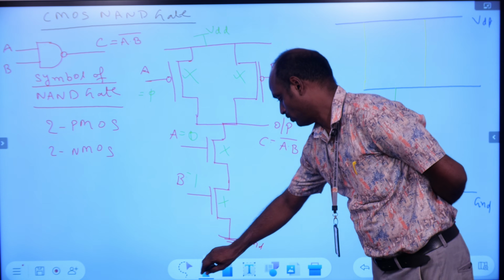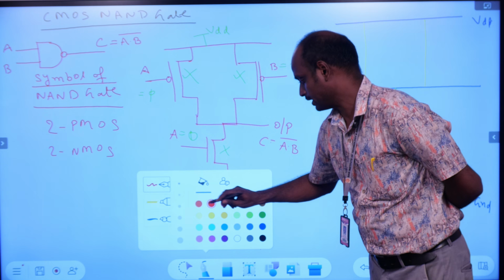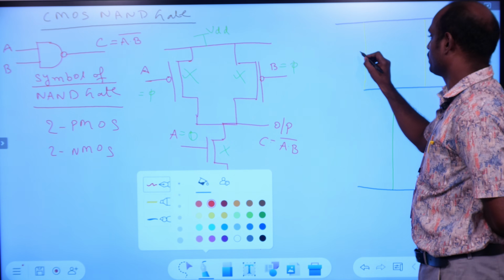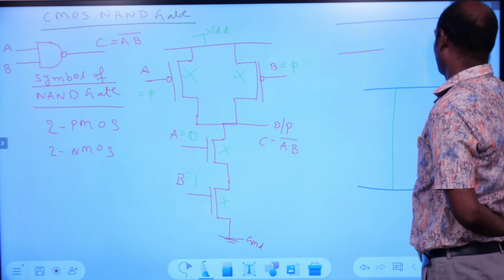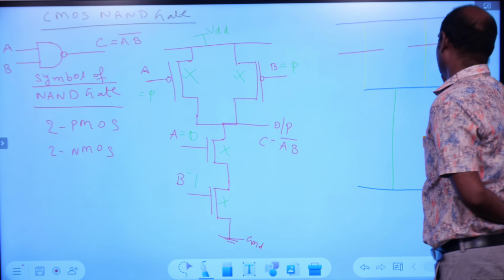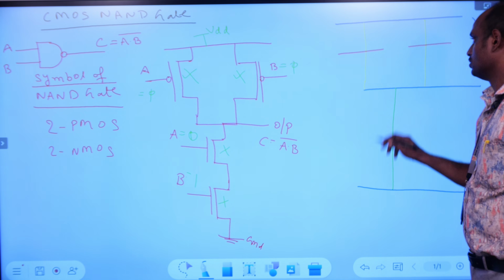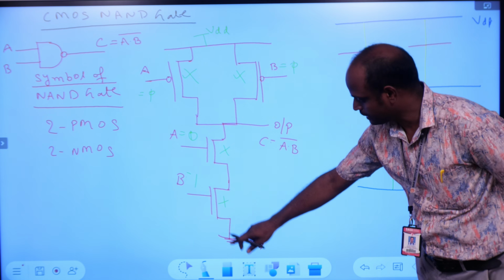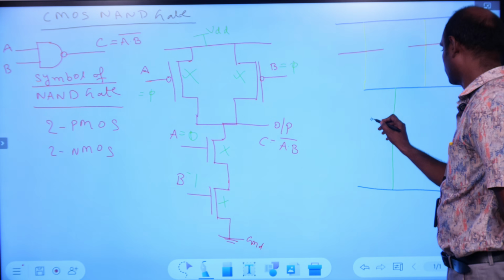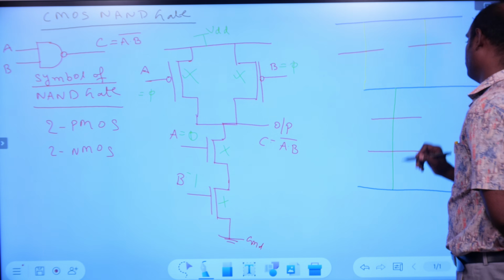So now we form the transistor. For that we require red color. So the polysilicon is crossing with the P diffusion. This is P transistor. And now polysilicon is crossing with the N diffusion, that is NMOS. Both PMOS transistors are in parallel with each other. So here NMOS are connected in series. So this is transistor A and this is transistor B.